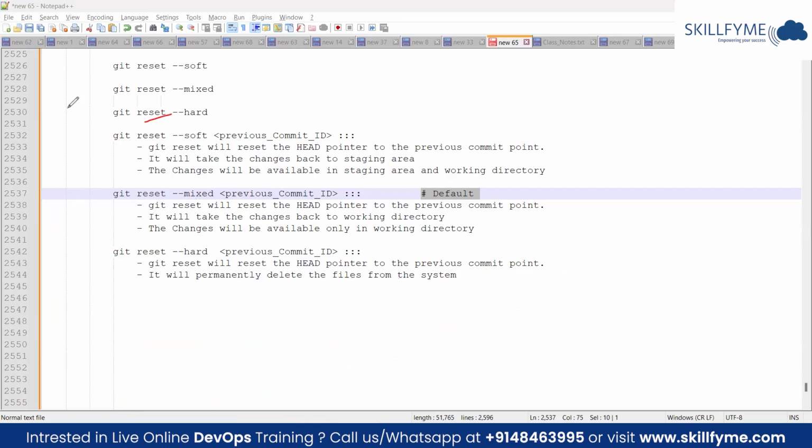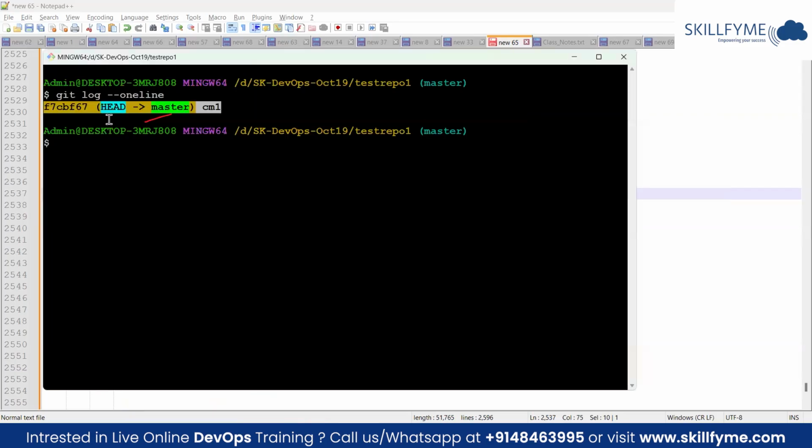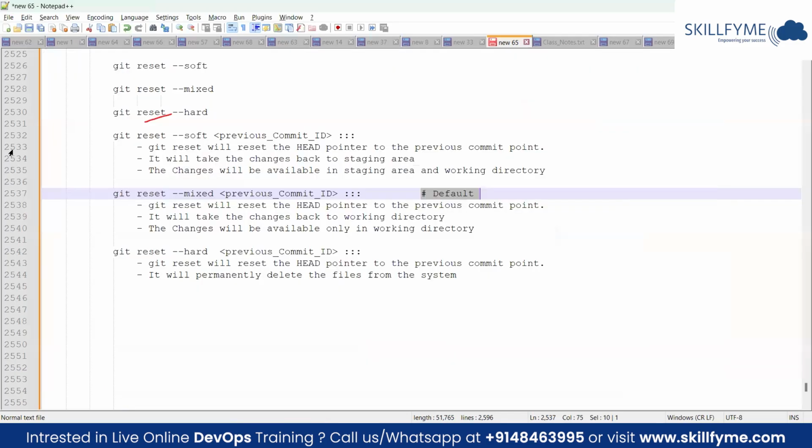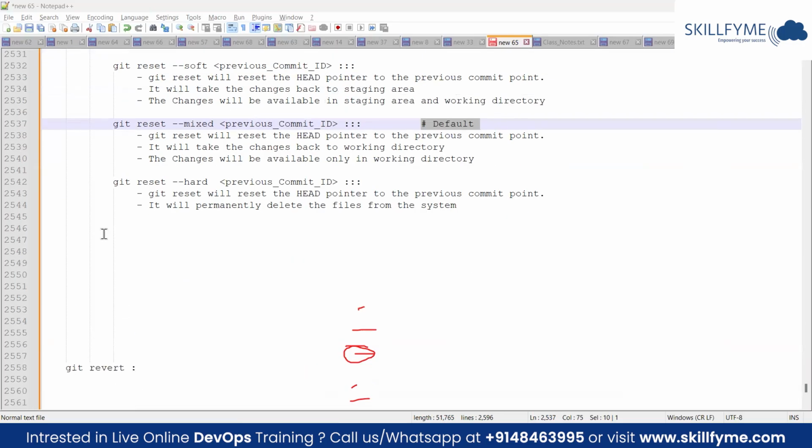The limitation of git reset is that we cannot reset to any specific commit point. Let's say you have 5 commits. If you want to remove one particular commit in between, it's not possible. It just resets to the previous commit only. So how can we achieve that? Out of 5, if I just want to undo only one particular change, in that case we cannot use git reset. We'll be using git revert there.